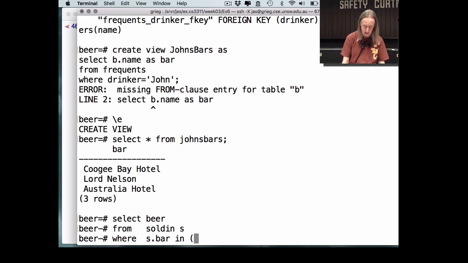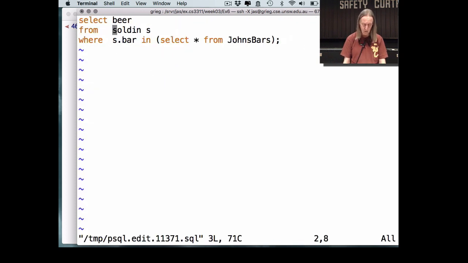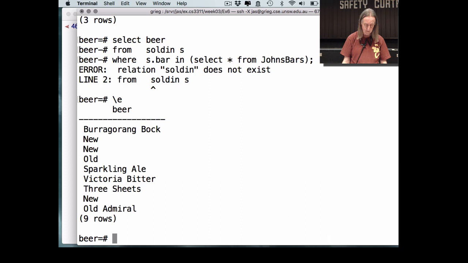Where the bar is in. Of course that's going to fail because there's no such table. And in this context, I don't actually need to use the shorthand name S. I can just put beer from sells and bar. Alright, so they're the beers that are sold in the bars that come from the set of bars where John drinks.